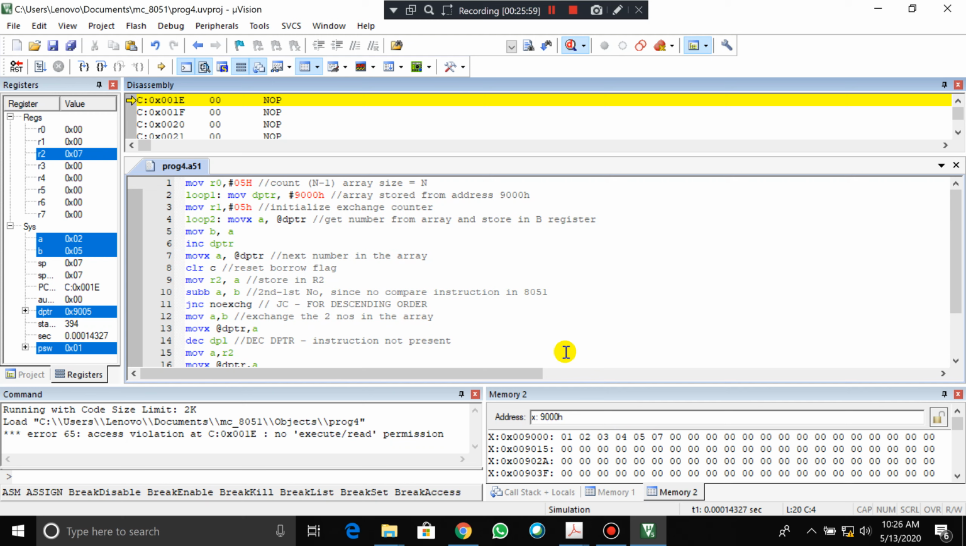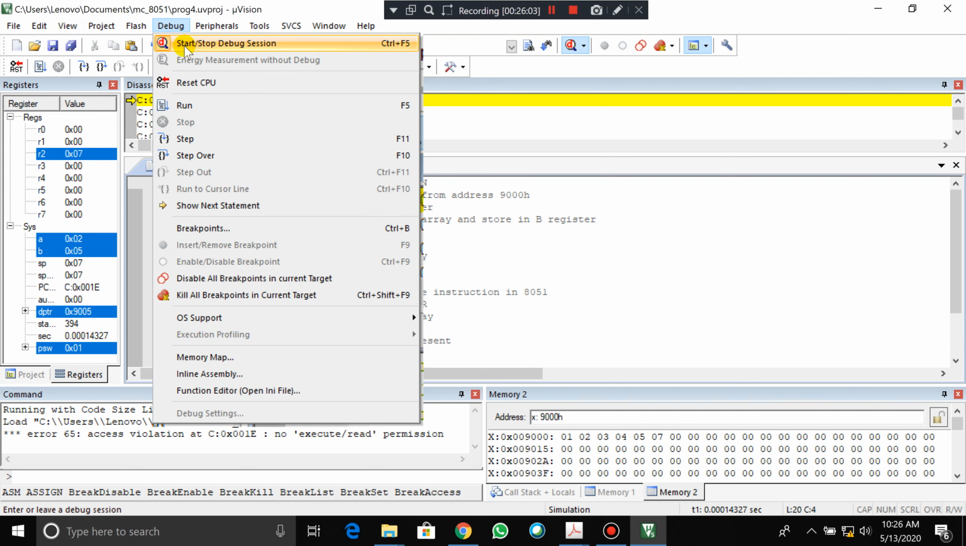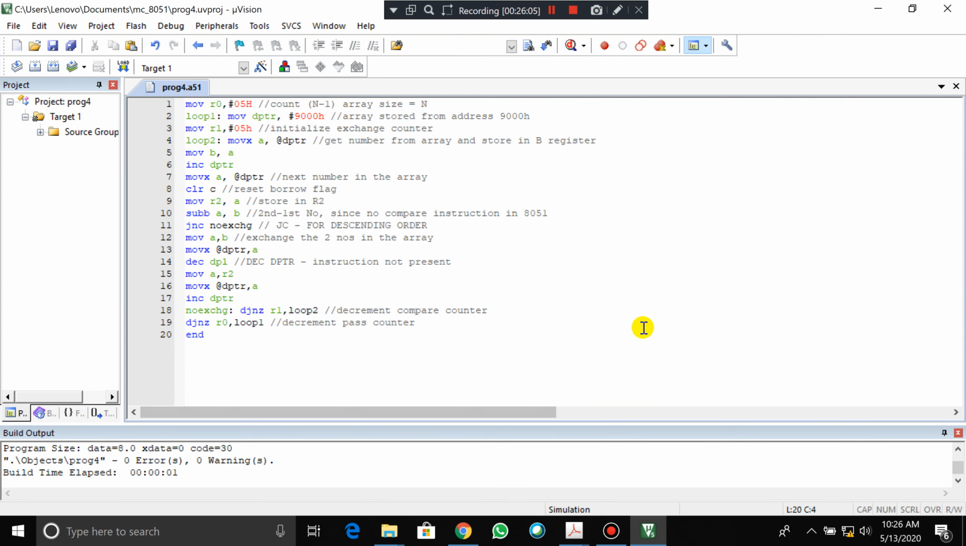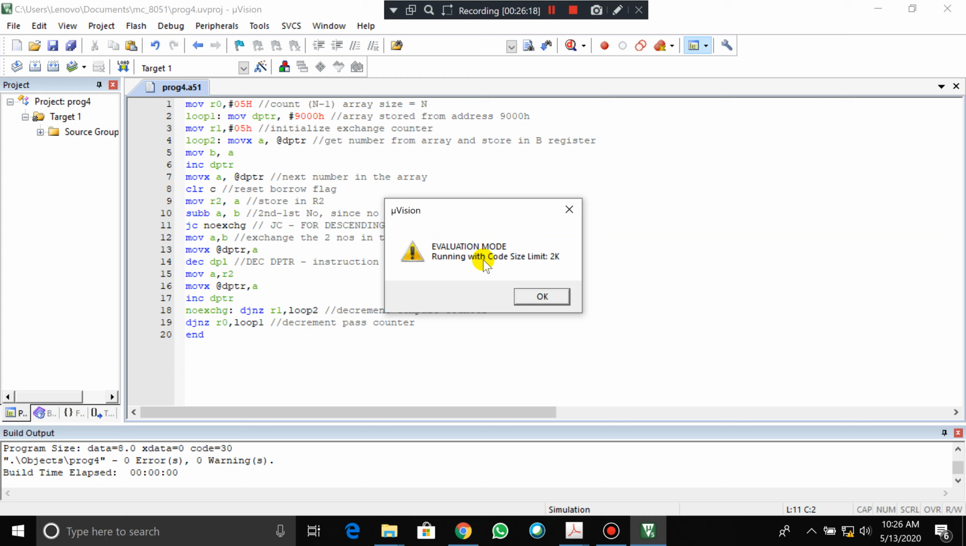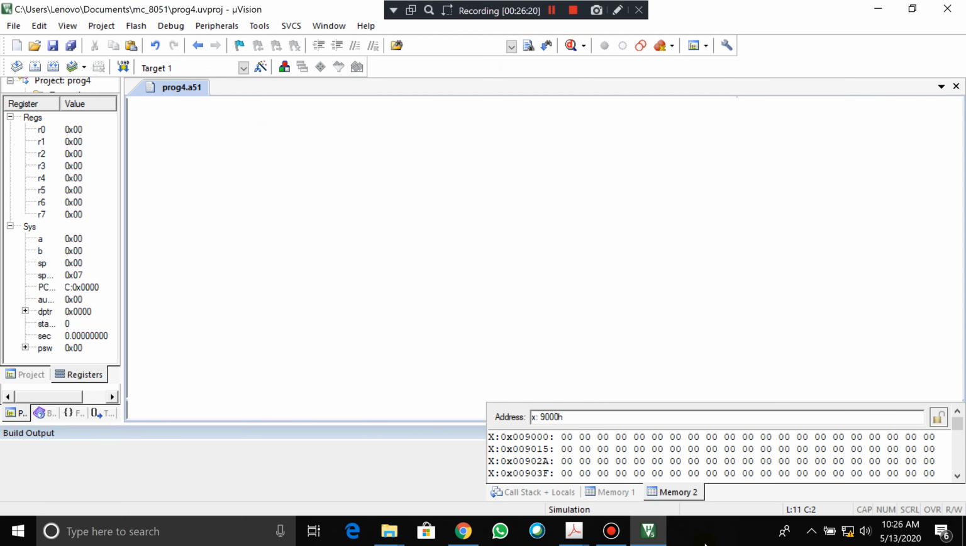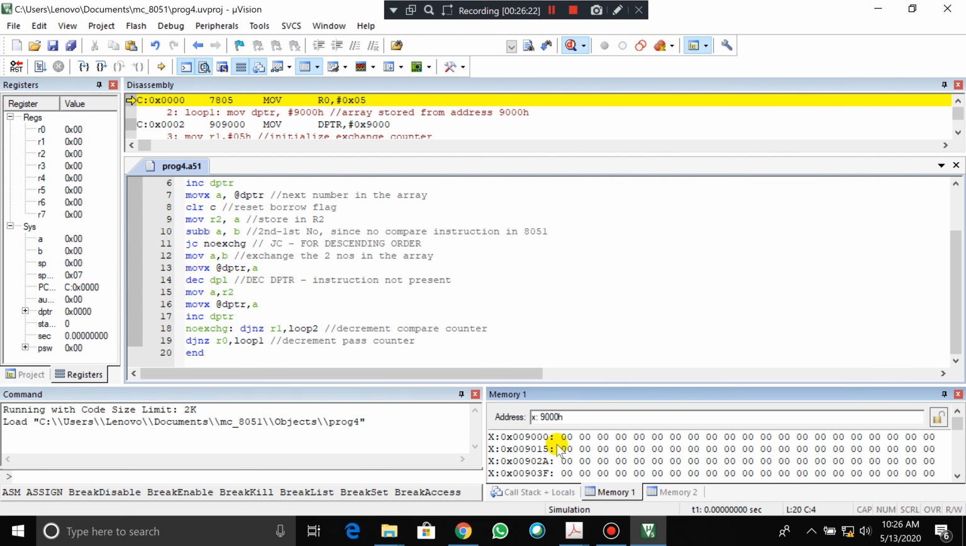If I want descending order, just come back, debug, stop the debug. So here JC for descending order. So JNC we make it as JC, jump if carry. Save, build, no errors, come back, execute again.